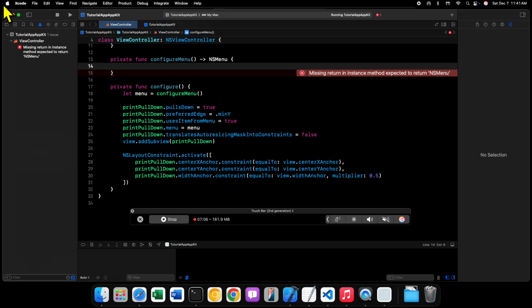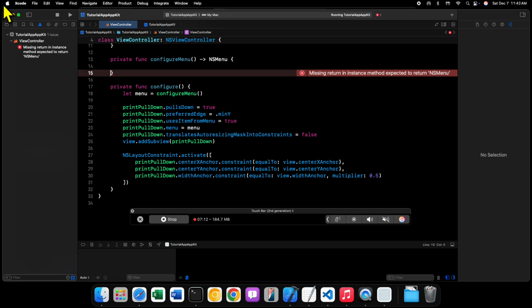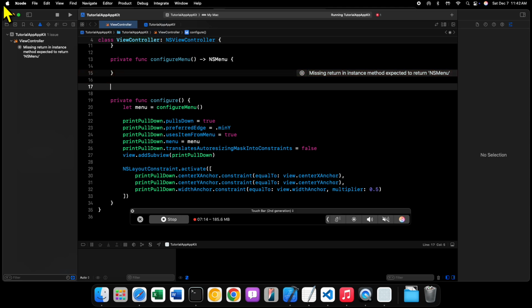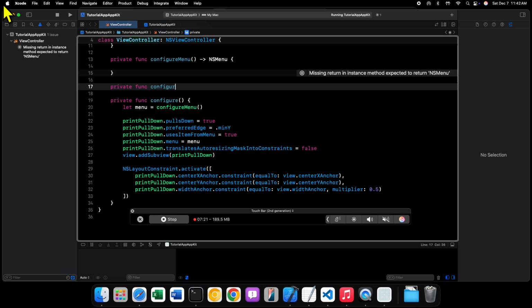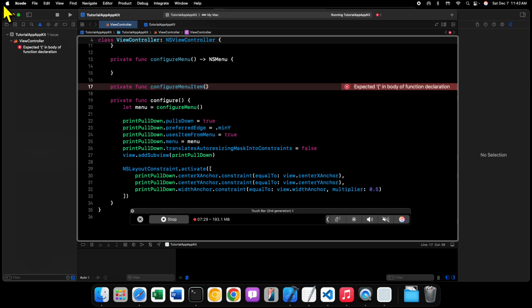Now you could also have another method for configuring a menu item, and we can do that here. So we'll say private func configureMenuItem. But this method is going to take a couple things. First, it's going to take in a title. So what do we want the title of our item to be?